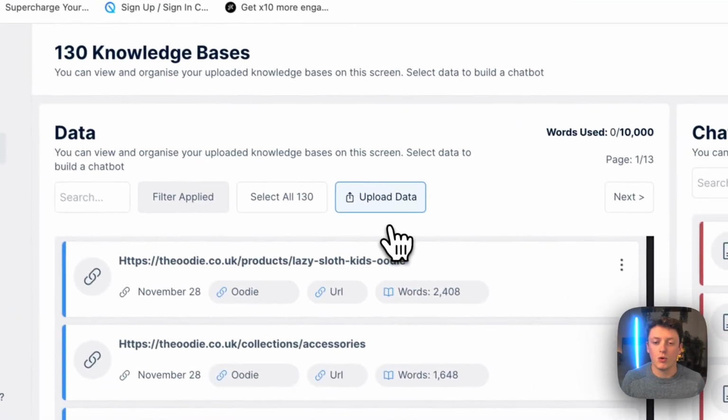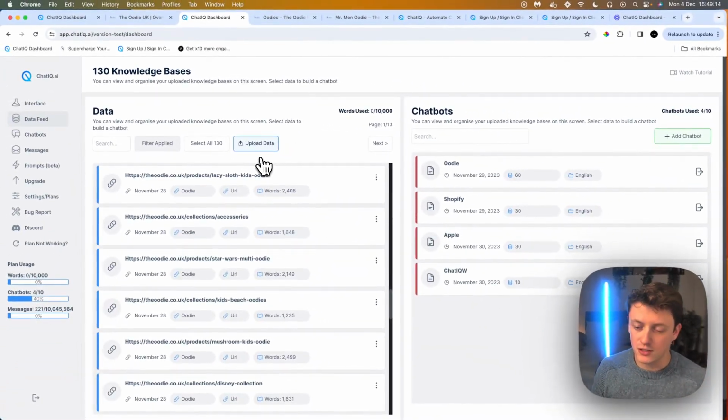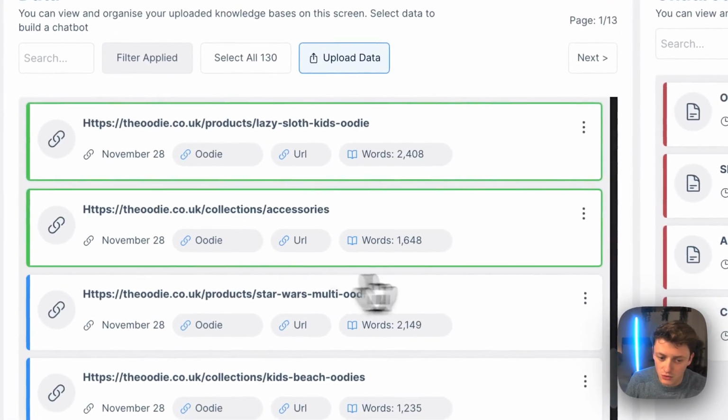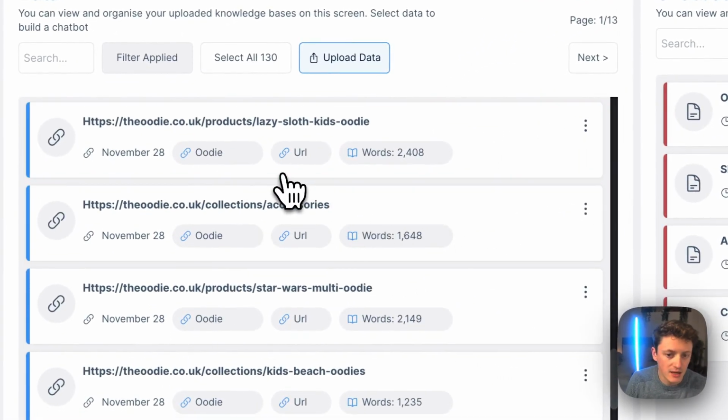Now, within the dashboard, there is so much that you can do. You can see here, you can create multiple chatbots if you want to. You can manage your data. You can change how that data is organized, all of those different things.